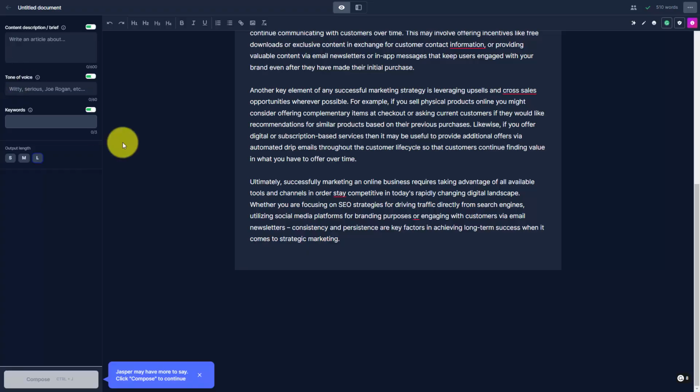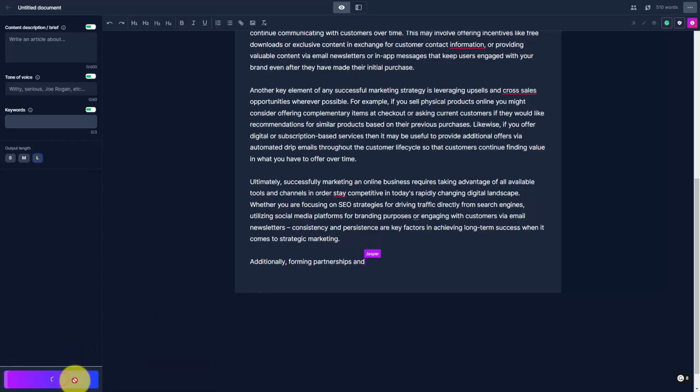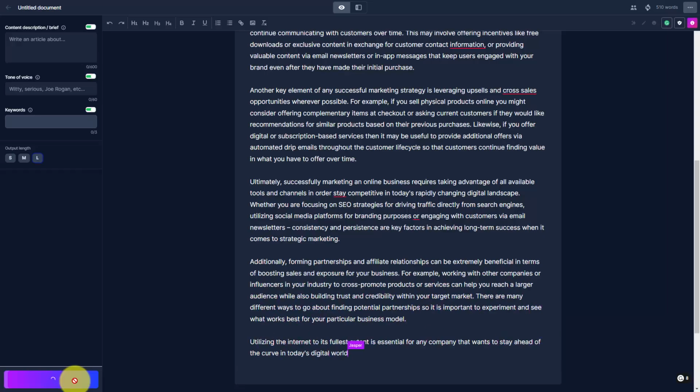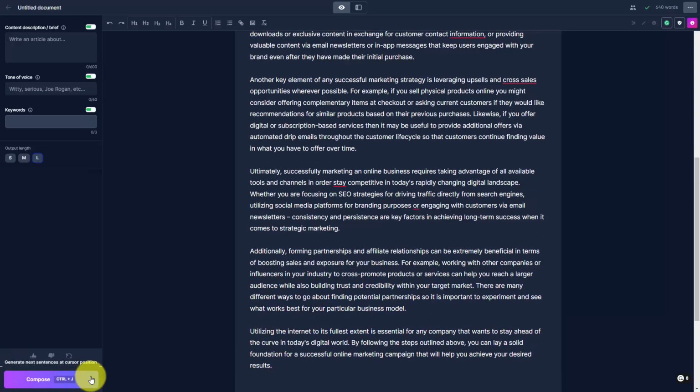If you don't feel your content is long enough, you can place your cursor at the end, and you can click the Compose button, and Jasper will begin to compose more text. And so basically, inside of your document area, you will then be able to use Jasper along with the tools in order to create more content.